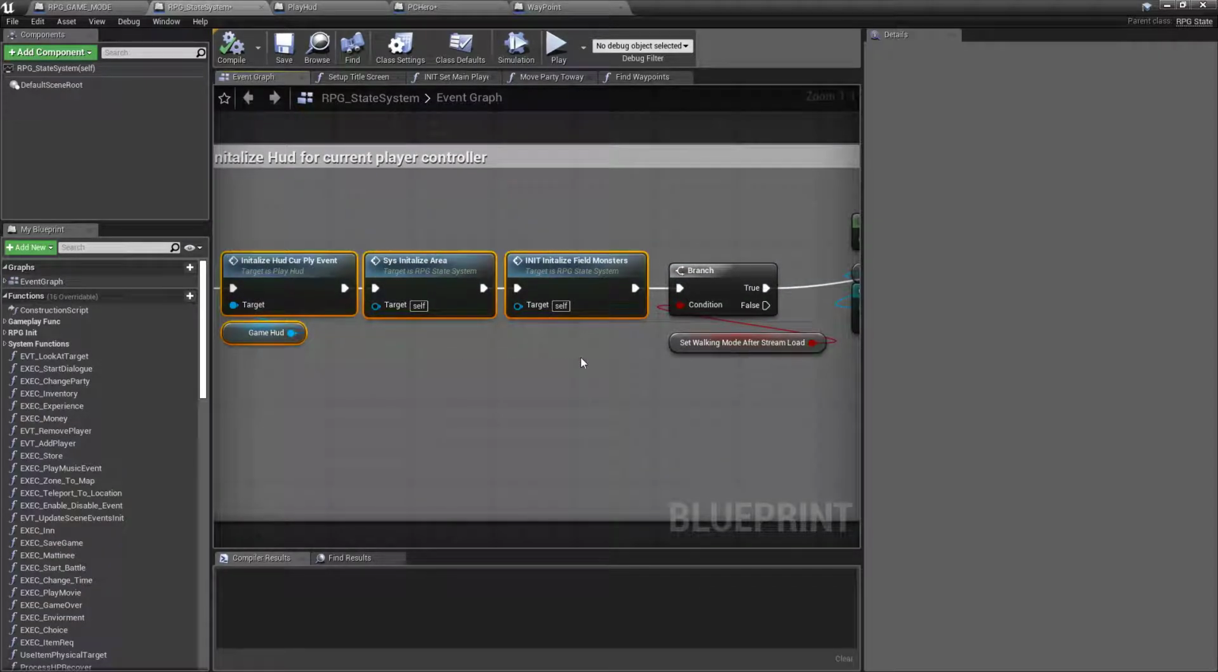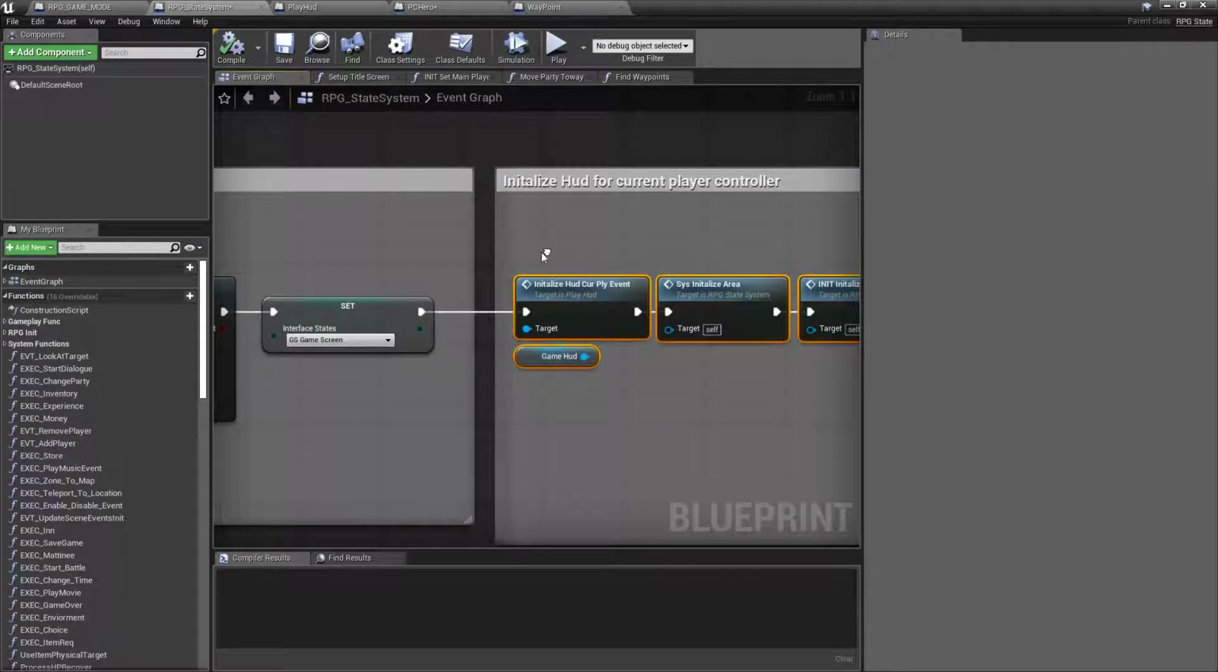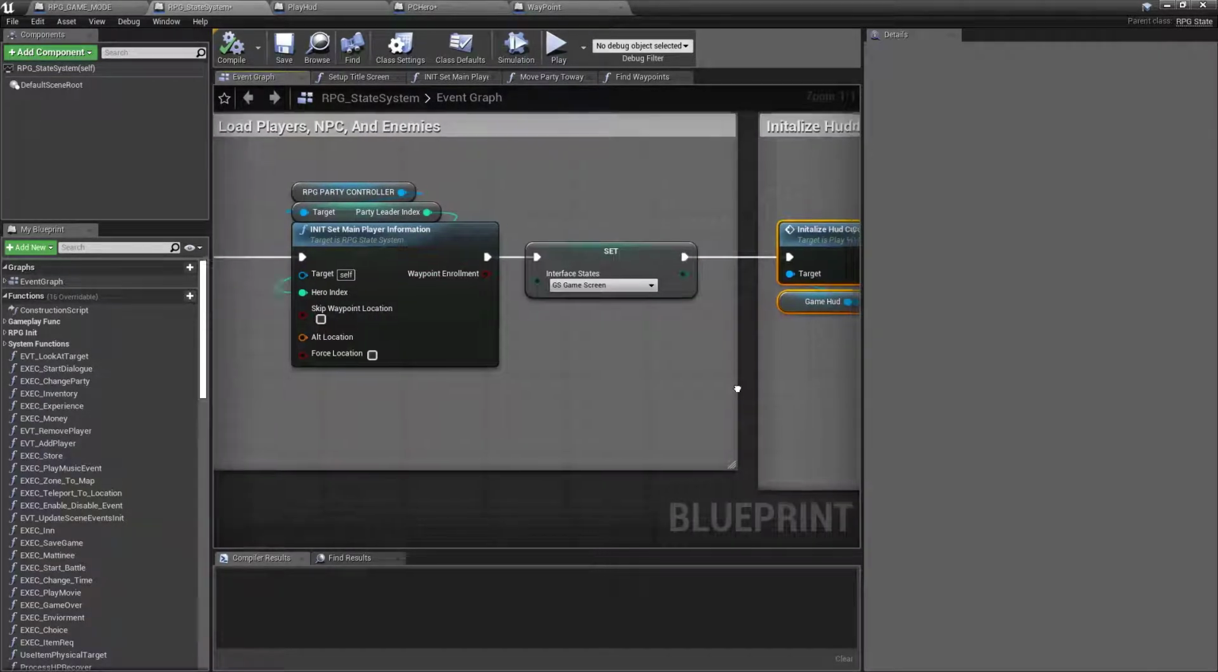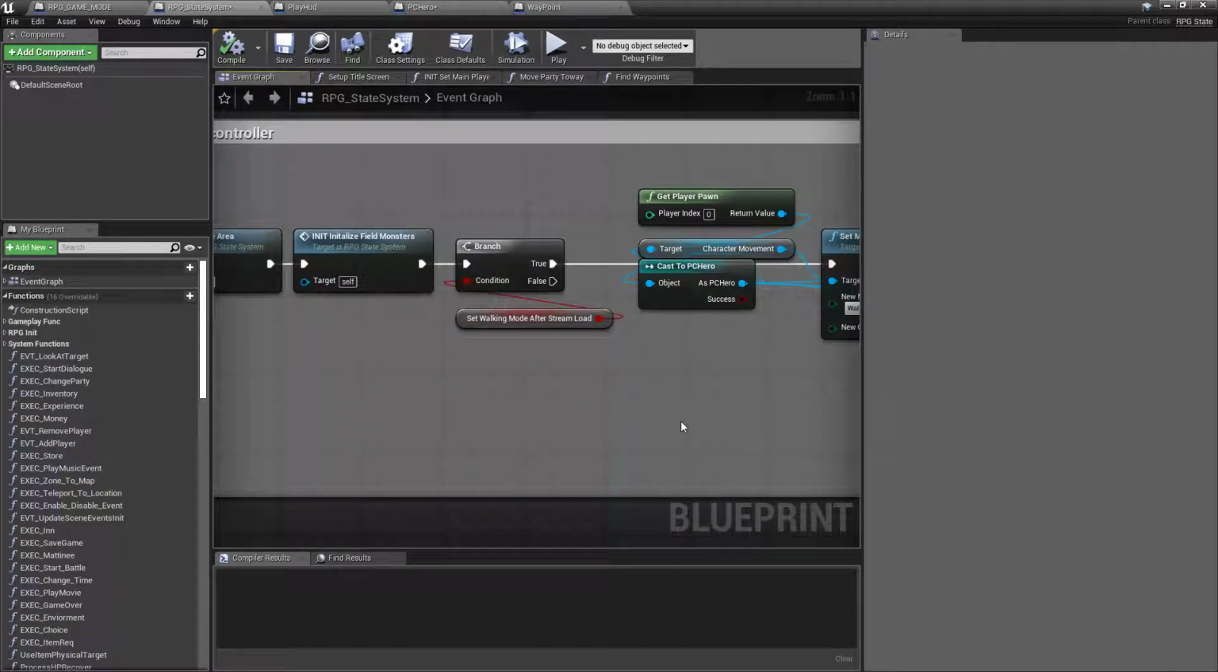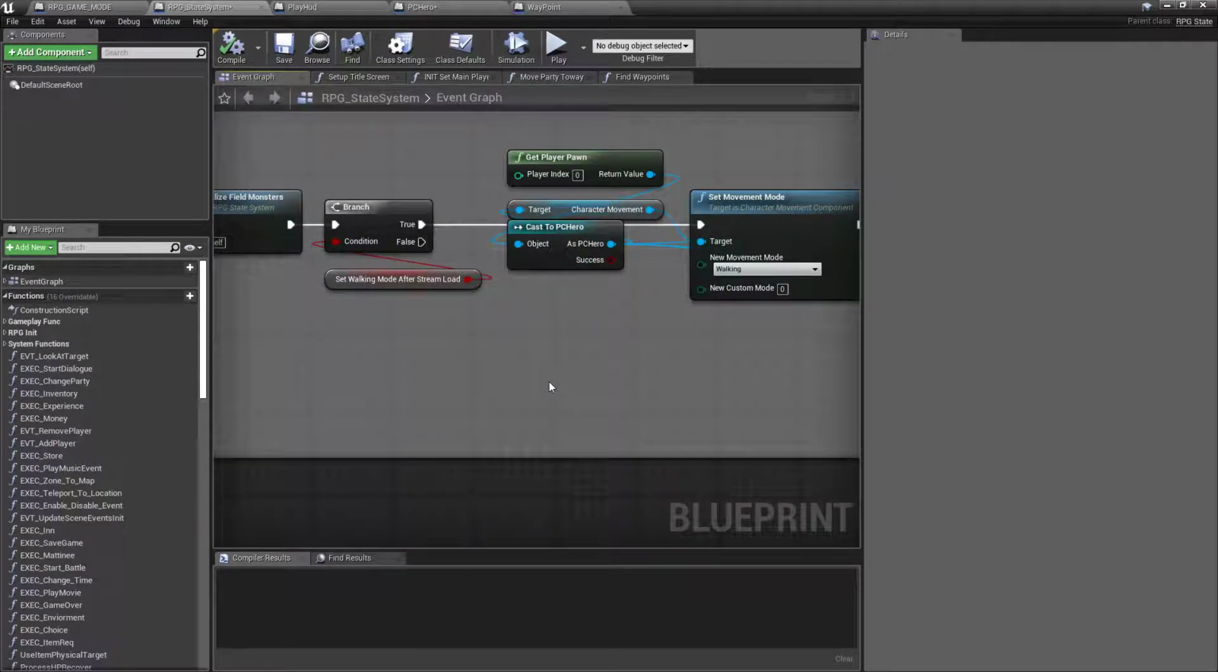This also does an area initialize, which could change depending on where this moves the player. It initializes all the field monsters. So if there's a monster spawn or if there's individual monsters in your level, it's going to try to initialize those to make sure that they're up and ready and active for your level.